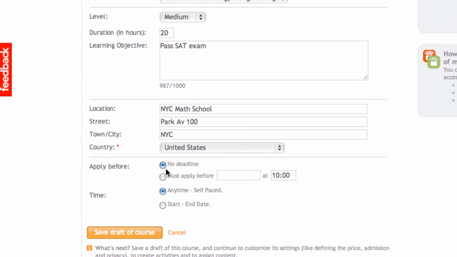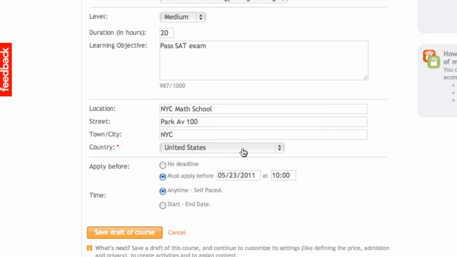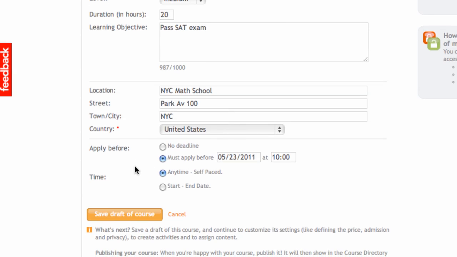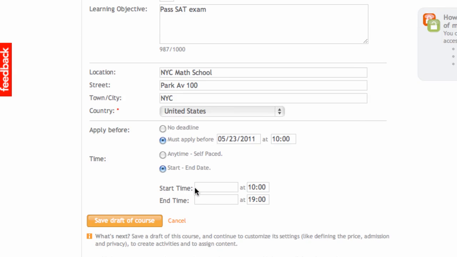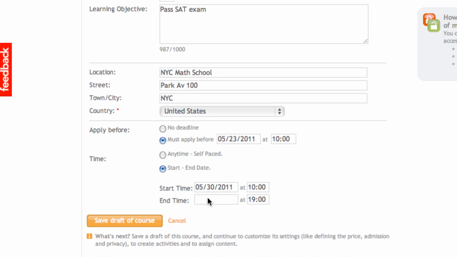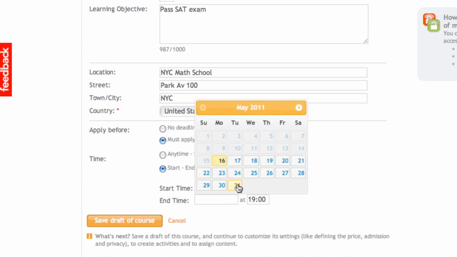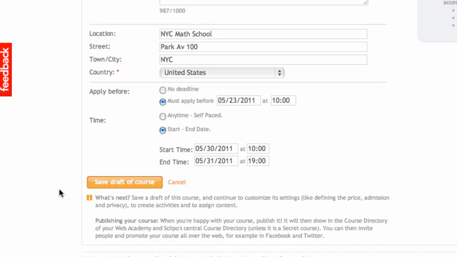And now you can set a deadline. You can set or leave it without deadline. Let's put a deadline here so people have to apply before May 23rd, 10 o'clock. And you can leave that course as self-paced, or you can set a start and end date. So if it's a face-to-face course, it would normally have a start and end date. So let's put here May 30th at 10, and it ends at May 31st at 19 hours, 7 in the afternoon.